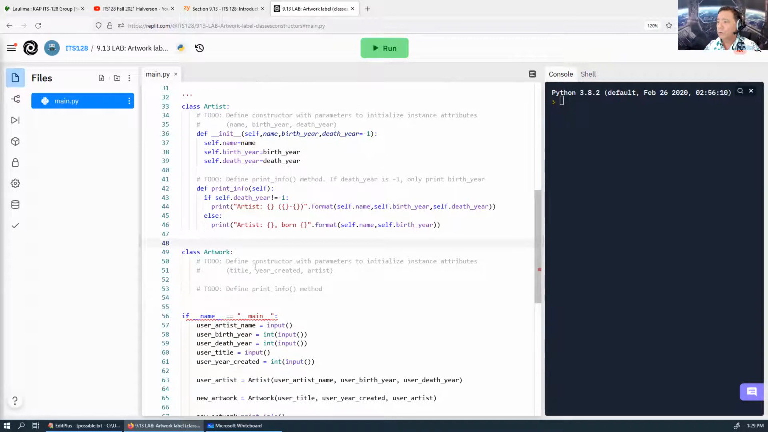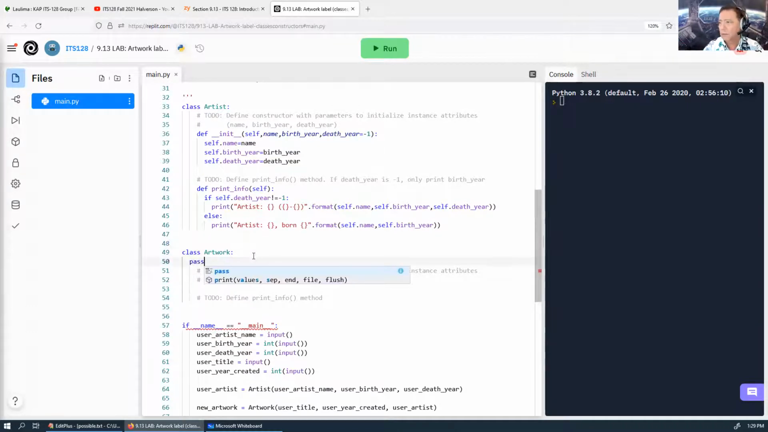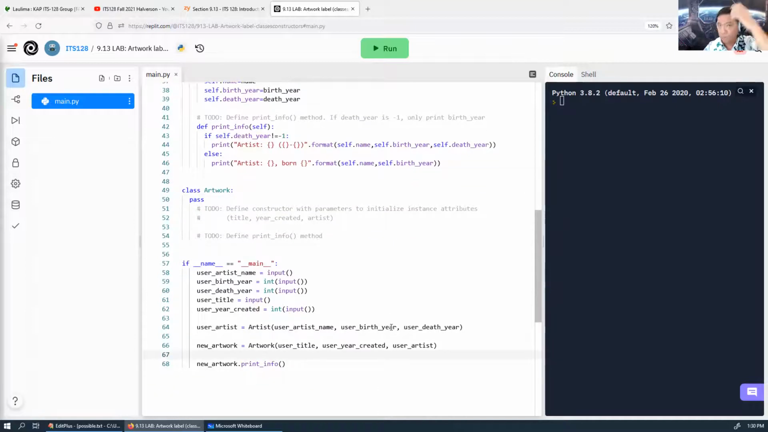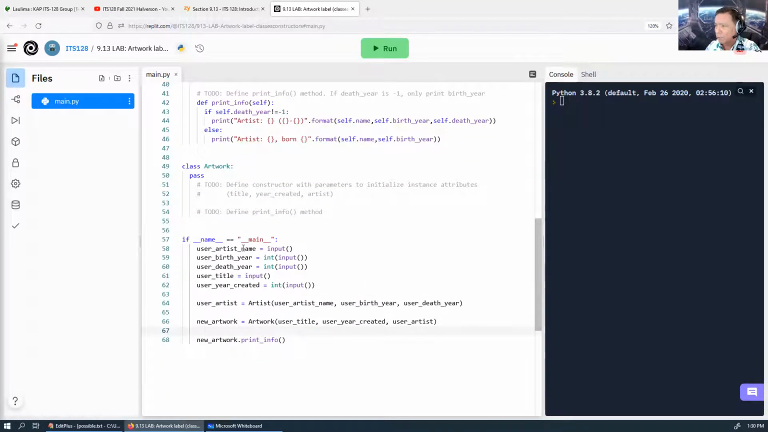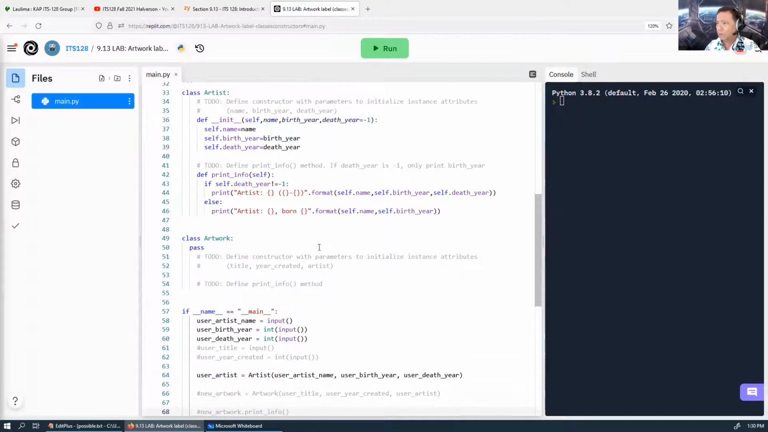I need to pass, and then I've got artist name, birth year, death year, and then this has to do with the artwork. So I'm gonna comment this out. You can finish this part. I've done the first part for you, and you can do the artwork one. So I'm commenting that out. But I'm doing this first one. It's a little bit more difficult because there's 3 of them, and then you can do the second one. But so I'm just going to see if the artist part works here.